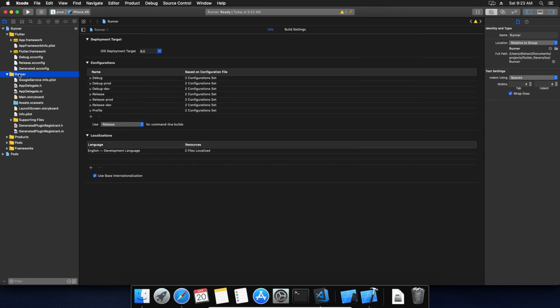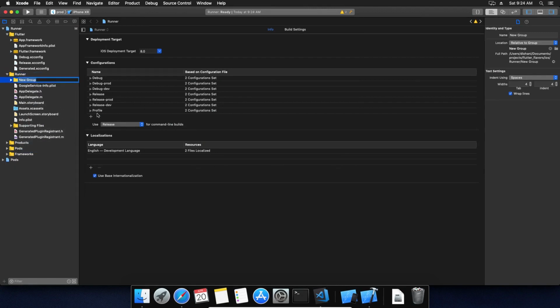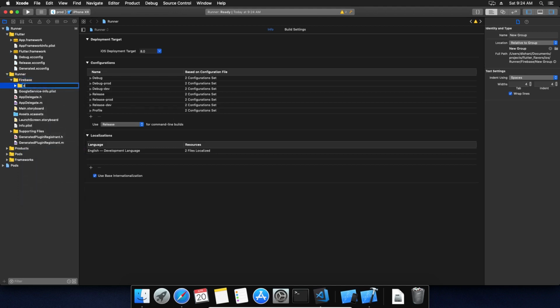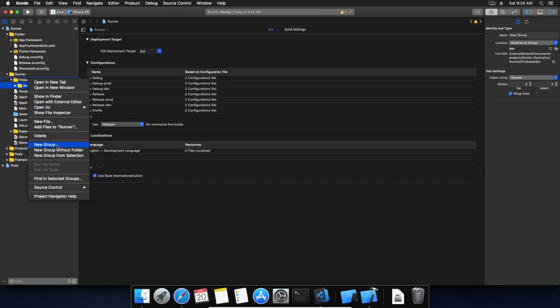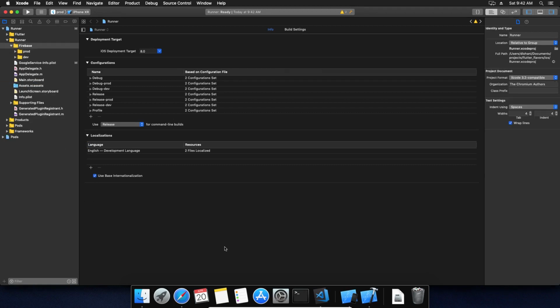Now inside your Runner directory, create a new directory. New group with folder Firebase. Inside that, let's create two more directories for our schemes, dev and prod.